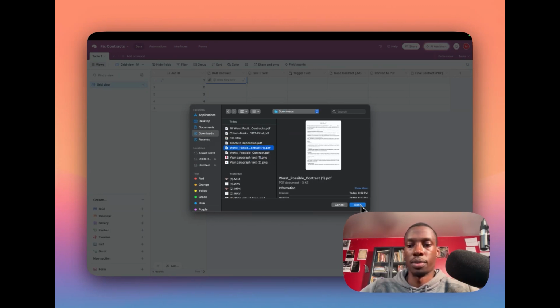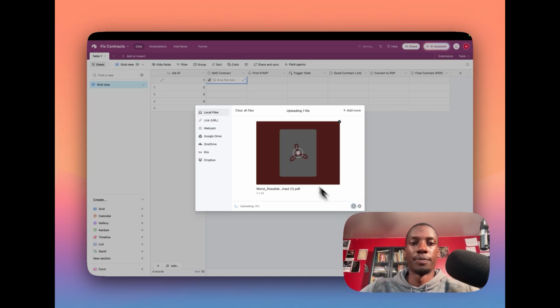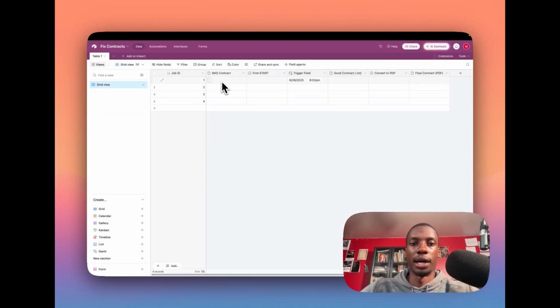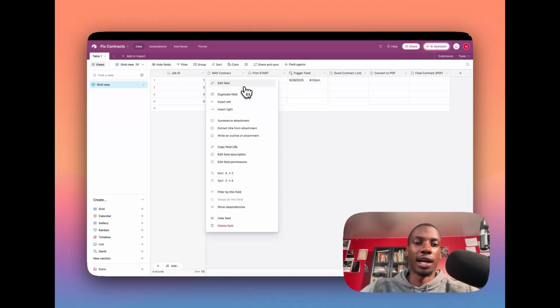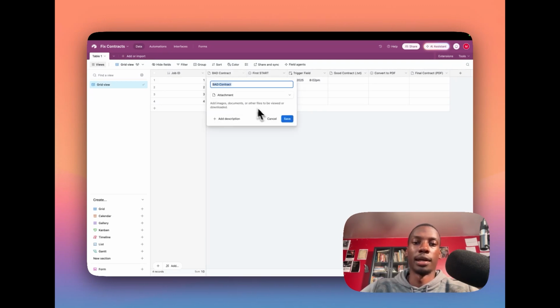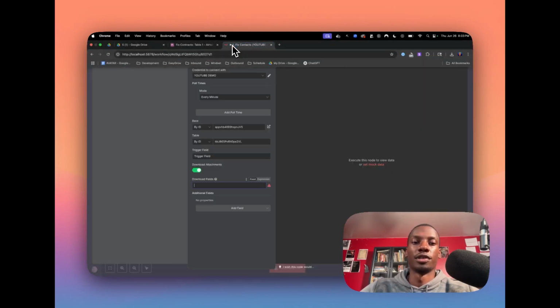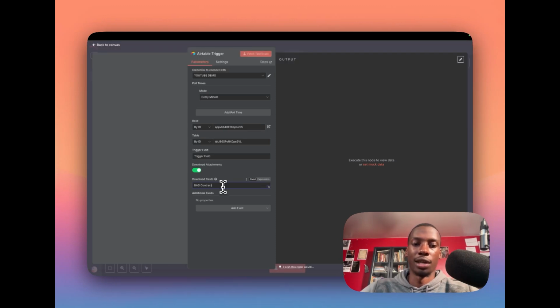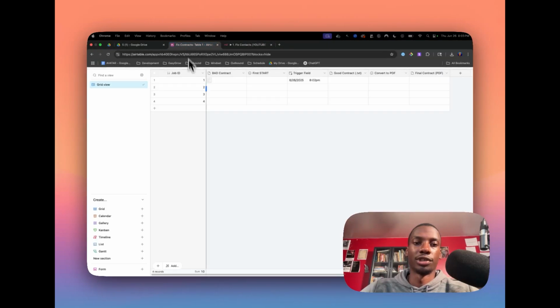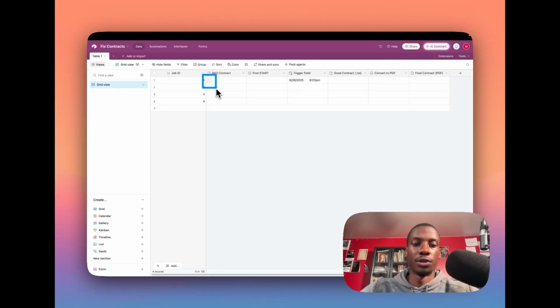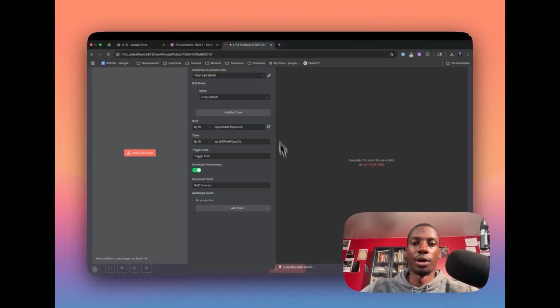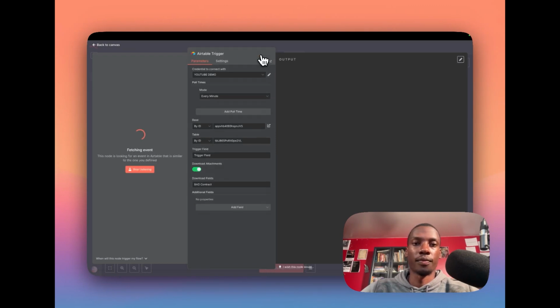So we'll grab this worst possible contract, upload it. So now we've uploaded this contract into our bad contract section. We're going to copy the name of the bad contract section. We're going to go over to N8N, and we're going to paste that into the download field section. So that's going to tell N8N to download the contract that is in this field into our N8N instance so we can then work with it.